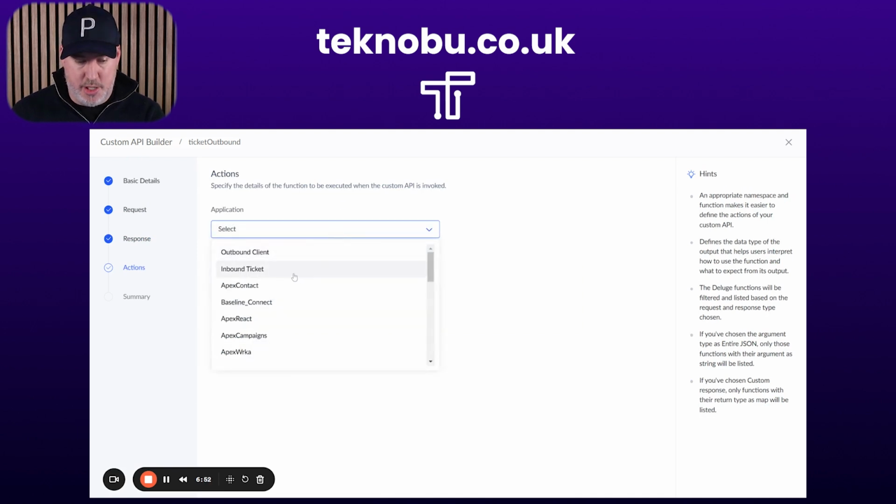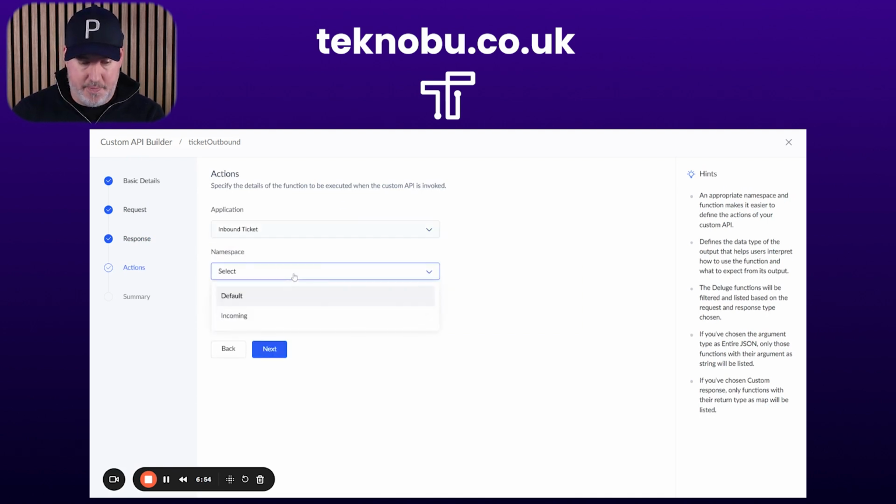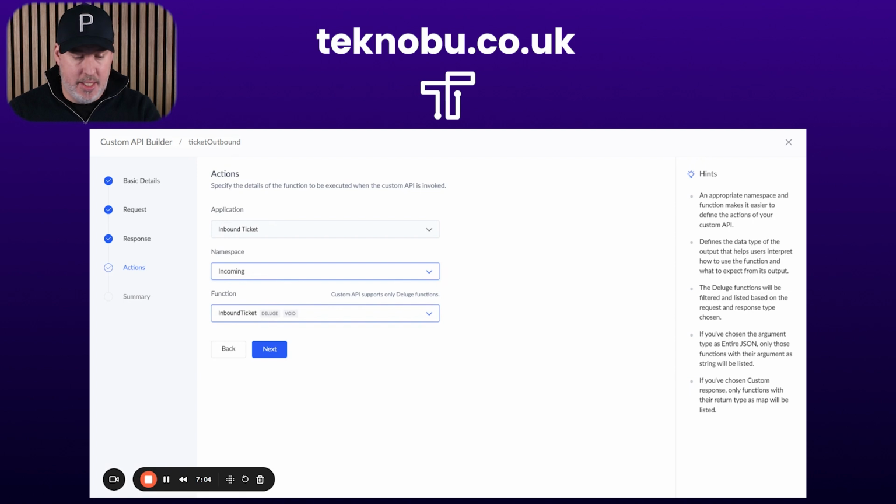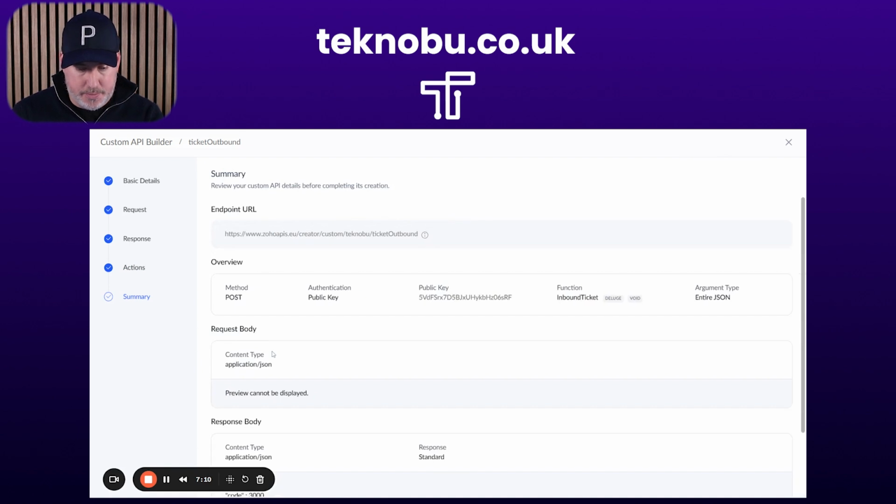So I pick my application, inbound ticket. I pick the namespace, incoming, and then it's going to ask me which function. And that function will only match with what you provided. So if you're looking at a map, it will only show you functions with map. It's quite clever, quite clever. And I'm going to click next.